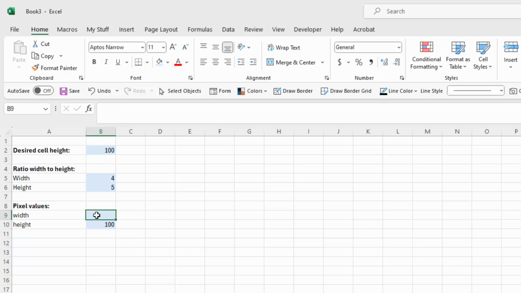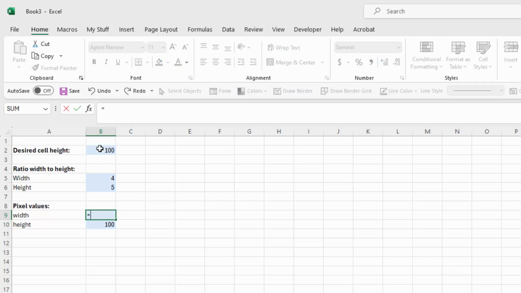And now we need to build our formula. So we're going to type an equal or a plus sign. We're going to be multiplying the anticipated or desired value by this ratio. So the width is going to be bigger than 100. It has to be bigger than 100 because we need 4 of those to 5 of the height. So we're going to divide by 4 and we're going to multiply by 5. So I'm going to put in my division sign. I'm going to click on the cell that has 4 in it. I'm going to hit my multiplication sign, the asterisk. I'm going to click on the cell that has 5 in it. I'm going to press enter.